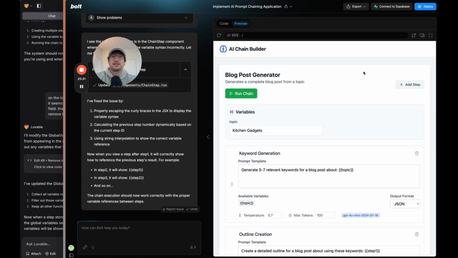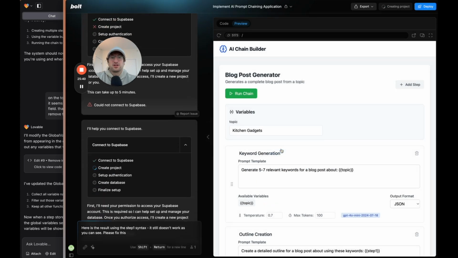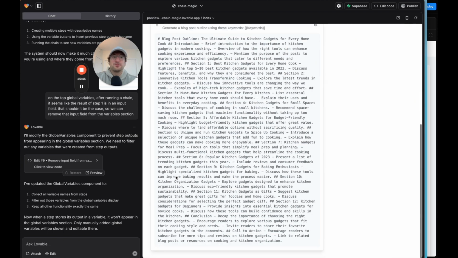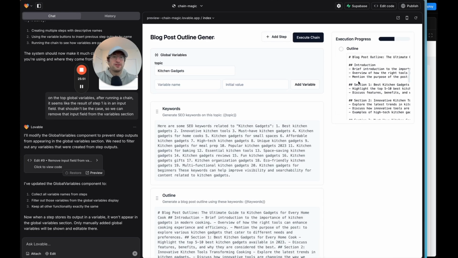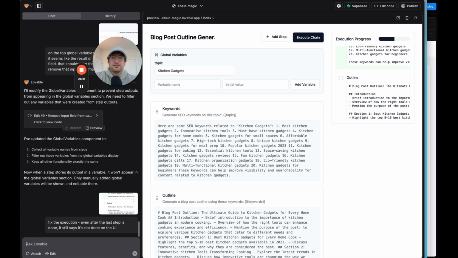Actually, the first thing I should do is connect Bolt to Supabase to make sure that that is all working correctly. So I'm going to click Connect to Supabase. It does charge me, but I'll cancel it later on. While it's doing that, let's go back to Lovable. Let's make one more little update, because for some reason the execution, even after the last step is done, still says it's not done on the UI. So we'll fix that real quick.